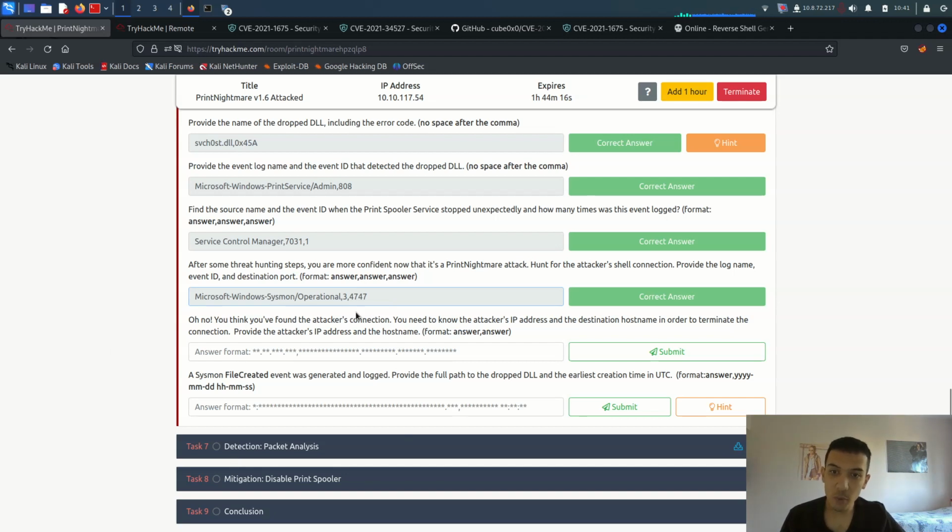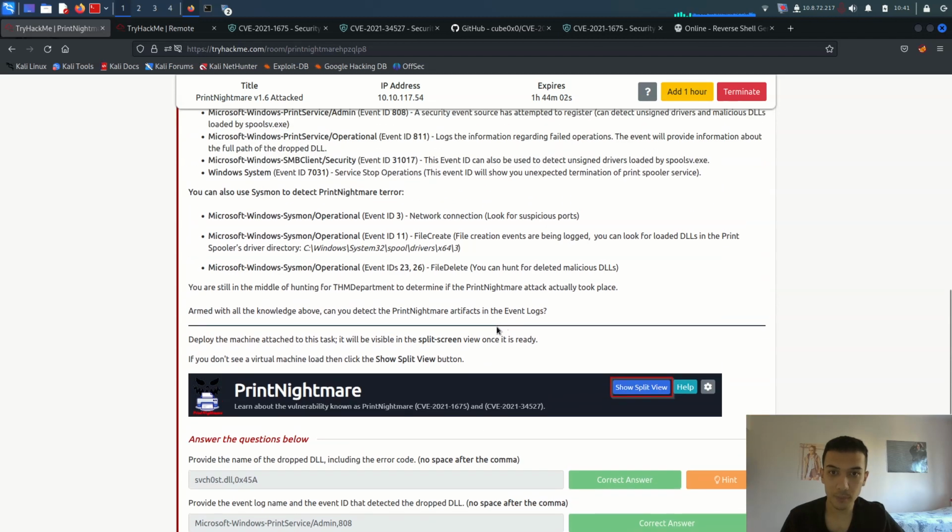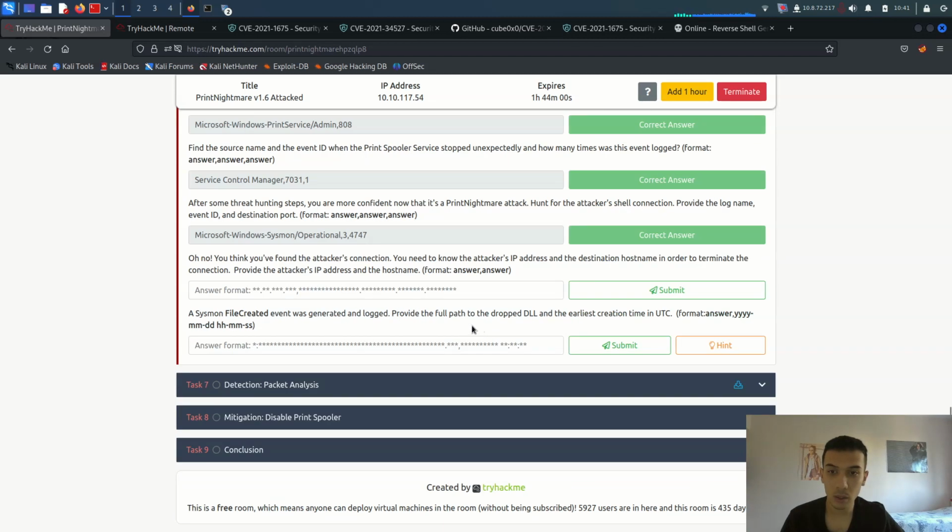You think we'll find the attacker connection? Yeah, I'm thinking about like that. You need to know the attacker IP address and destination host name in order to terminate the connection. Provide attacker IP address and host name here. Okay, we just have to check it here. The attacker IP address and the host name.